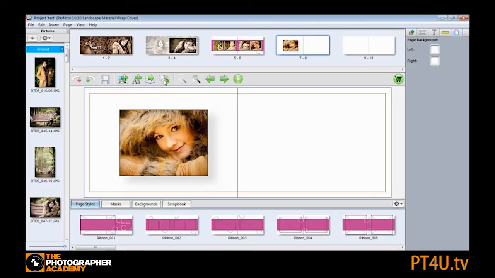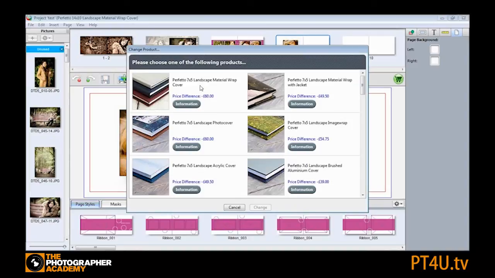So I'll just jump that for a sec, and this is the change product icon. You'll remember when I said at the start, don't worry too much if you've selected a cover, and your client phones up and says, really sorry Mark, I know I said photo cover or just leather, but can I have the acrylic cover or a photo cover? You can literally click on this icon here and it takes you back to that same menu we had at the start. Now you'll notice it's giving me the 7:5 option. That's because when I selected a 14:10, 7:5 is the direct downscale ratio.